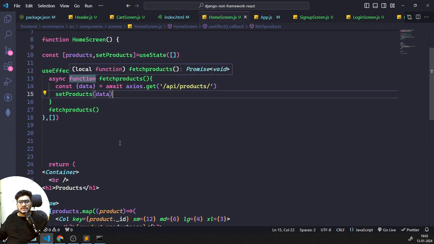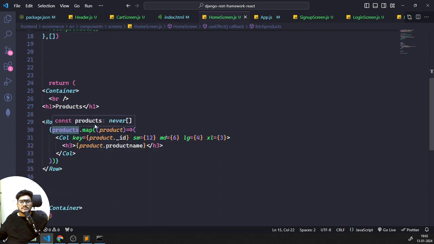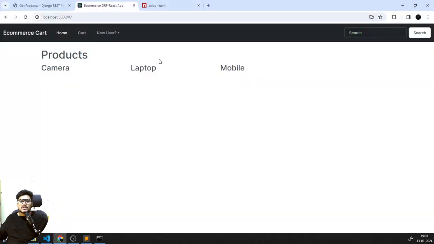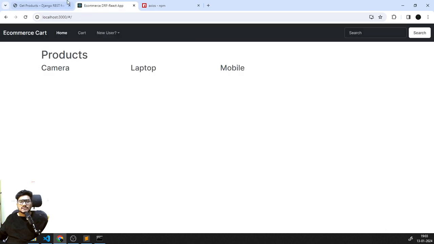Now it is going to treat that data as a function, and from the function data it is going to map it and display the product names on the home page. So when I come to the home page, I'm able to see camera, laptop, and mobile over here. So I was able to retrieve this information and display that specific thing over here.